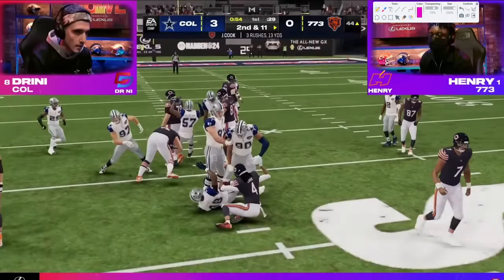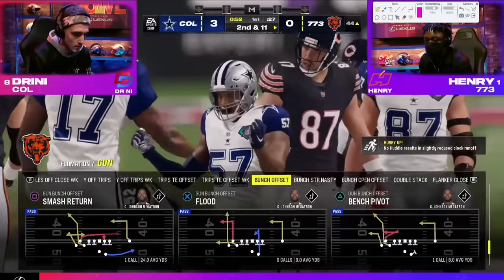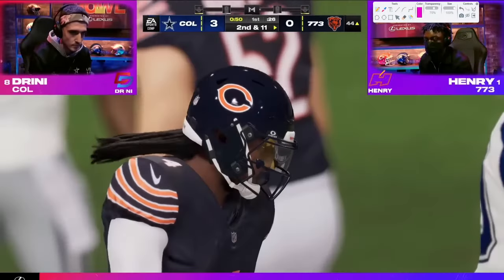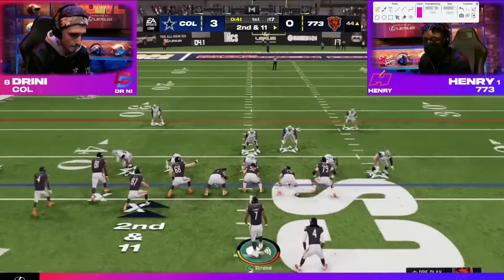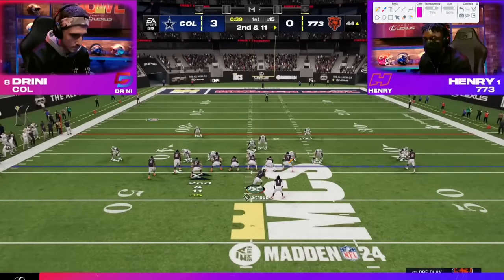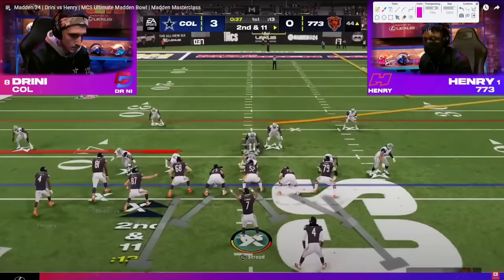I'm not sure why he runs the ball there. I'm just not sure why. I think it could be a variety of different reasons. Maybe just trying to, you know, stay conservative. I don't know. But we are going to go to a pass here. So we go to this play.